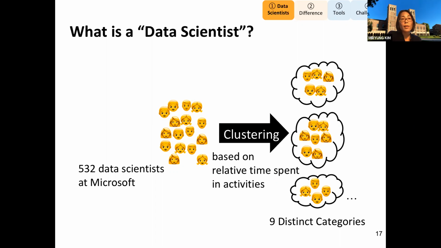And those are described in our journal paper. But let me share maybe 3 example categories to see how distinctive these clusters are from each other.